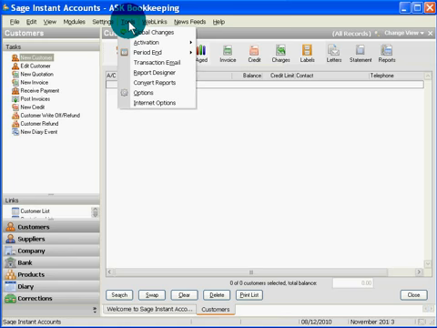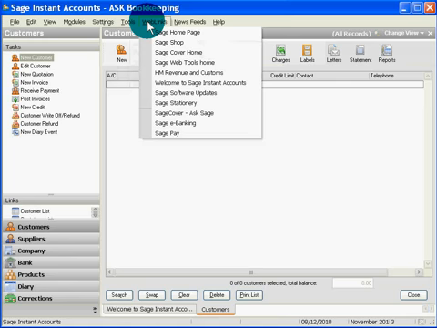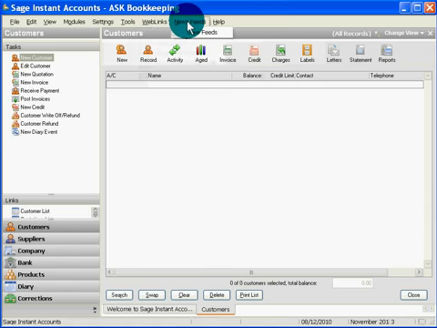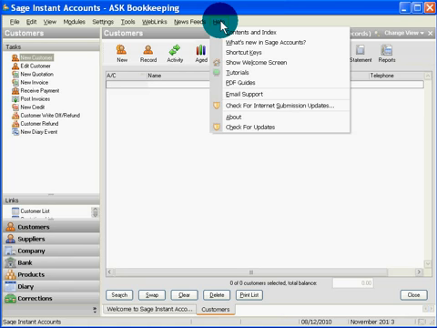Tools enables us to change and edit parts of the Sage program. Web links gives you the facility to quickly access various internet sites, for example Sage sites or the HMRC site. News feeds gives you constant access to Sage feeds via the internet. And of course, finally, Help. Within this section you will find all the guidelines on how to perform specific functions.